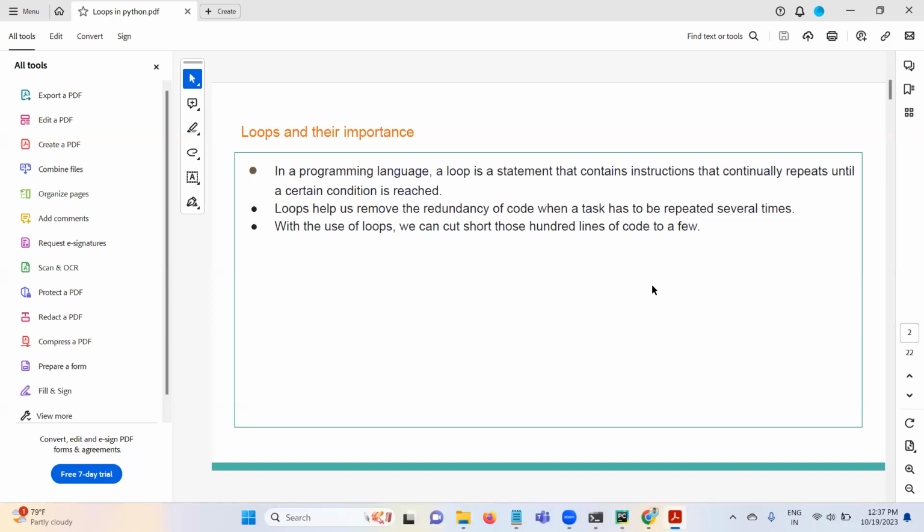Whenever you are writing repetitive code, instead of repeating the same code again and again, you can simply keep it inside the loop, and that loop is going to execute those statements for every iteration. Okay. So let me go here. What is iteration? I will tell you later.